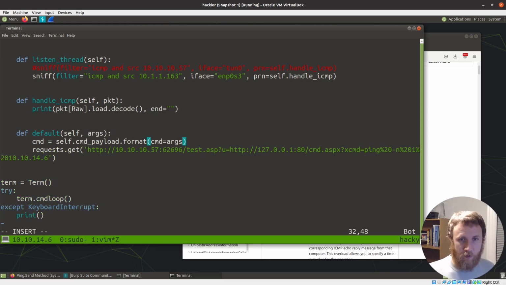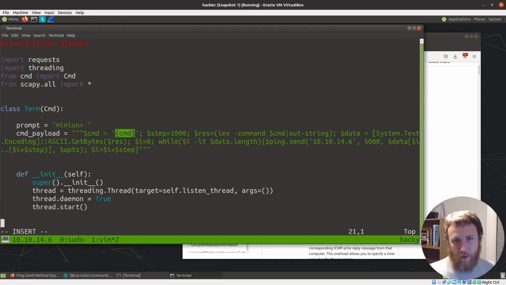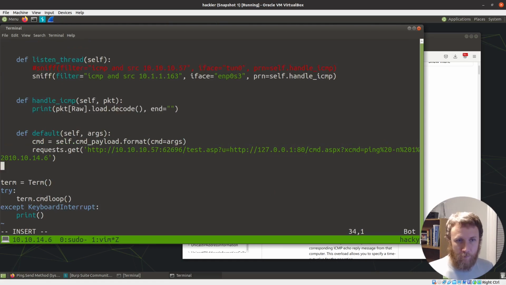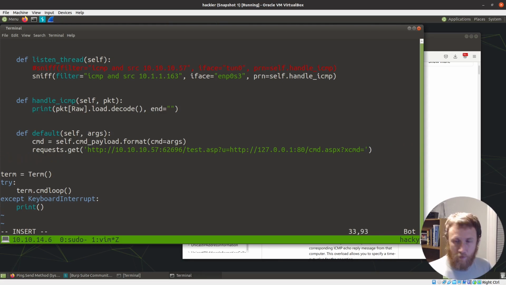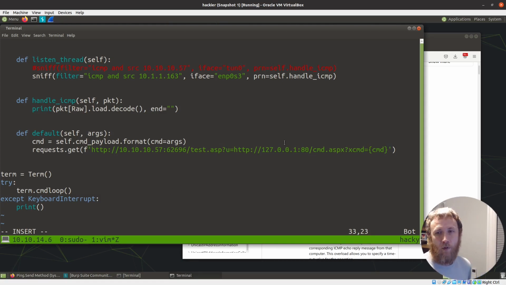So now what this is going to do is when I call this default function, it's going to get this string and replace that right there with whatever I pass in as args, and then the rest will get the whole thing formatted how I want it. Then we can come up here to our request, get rid of that, and put cmd in here, making this an f-string so that it fills in. Now that should send that request over to them. And if we get really lucky, we'll have code execution right now.